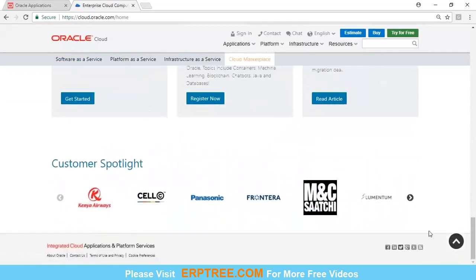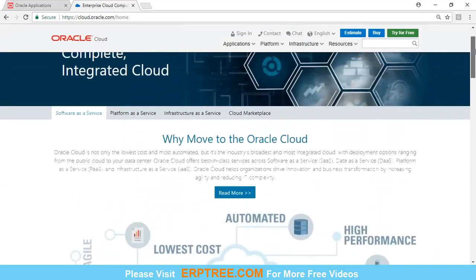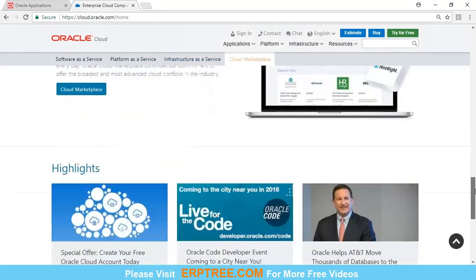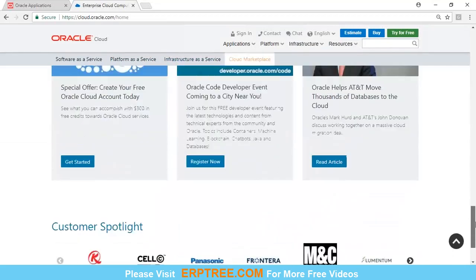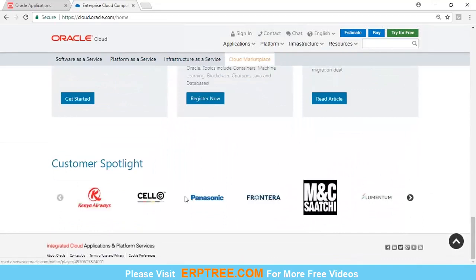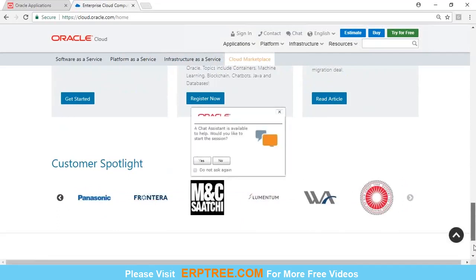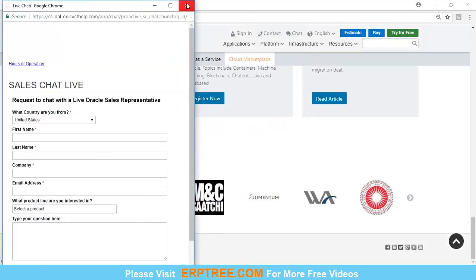Can you see my screen? Yeah. Now, if you see here, cloud.oracle.com. In case you want to know the reviews, or who is moving towards cloud and what the advantages are, you can go to this website, cloud.oracle.com, which gives more information on who is implementing. Okay, Kenya Airlines. You see here, it says Panasonic and McKinsey. These are some of the customers which are listed. Are these US or worldwide? I think they are US, I guess. Yeah, they should be US.